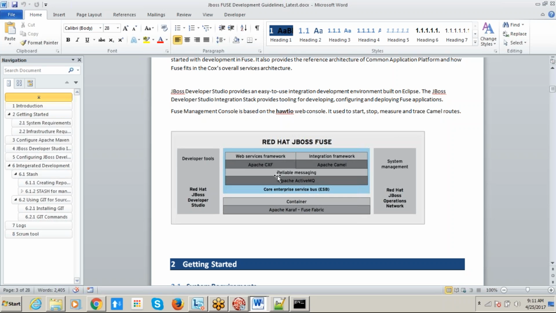Then comes CXF and Camel. Now Apache CXF is used for development of your web services. And Apache Camel is used for routing. So what is routing? Routing is basically a stepwise flow or stepwise execution of certain operations. So what does Camel do? Camel provides you a way where you can define your routes or flow.